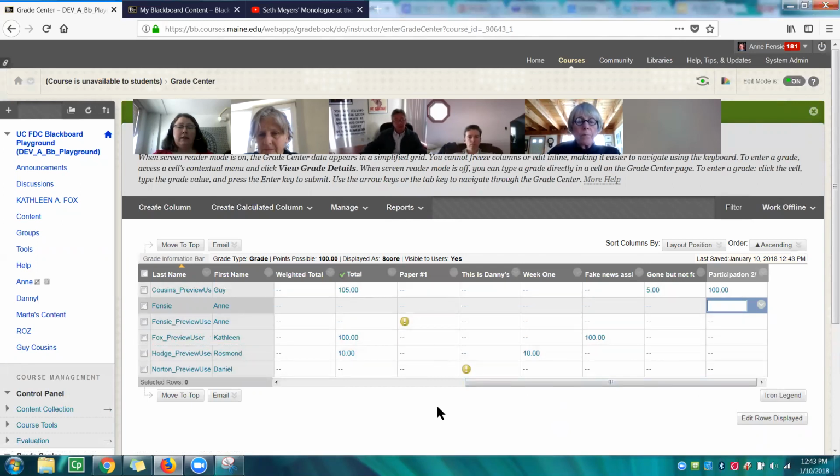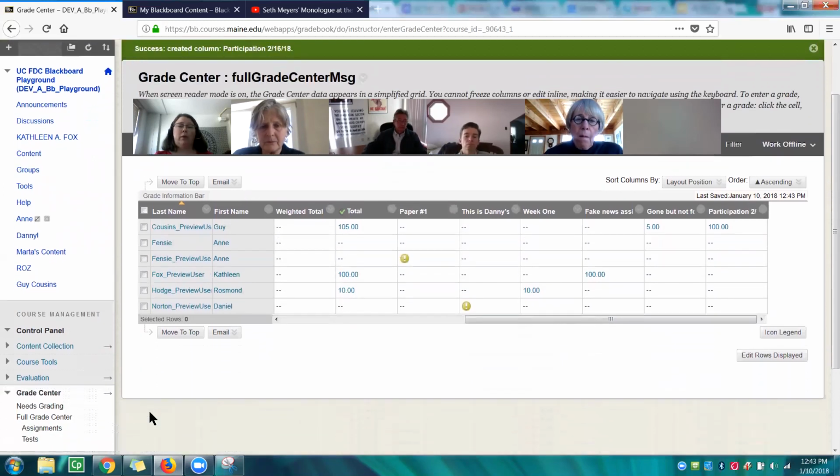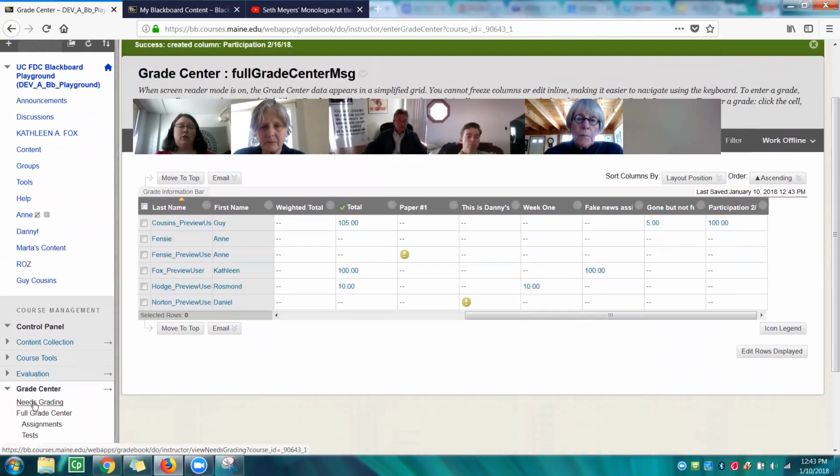So you'll notice that some of these have grades already in them, and some of them have these yellow exclamation points. The yellow exclamation point means needs grading. So a student has submitted something here, so you can click on it and it will actually let you type in a grade or actually see the attempt. But when you're going to grade work for students, I suggest going to this needs grading that's in the Grade Center menu over here.